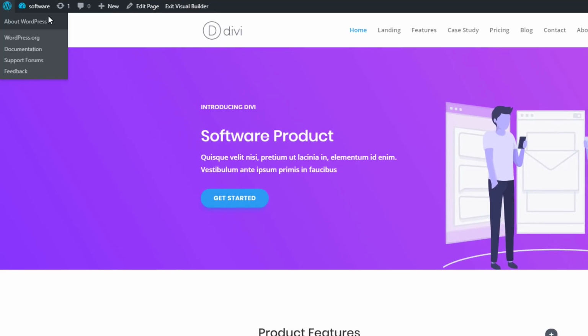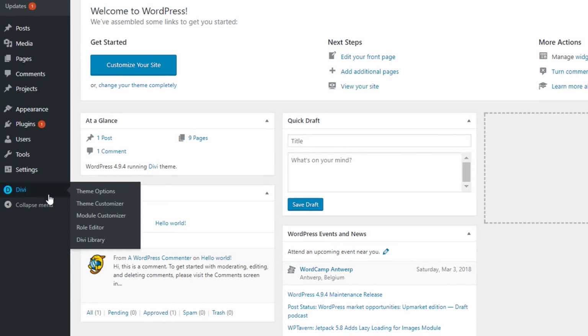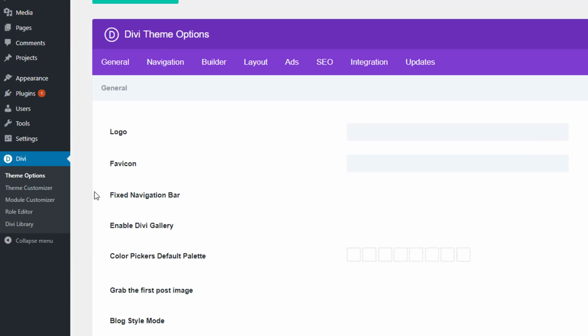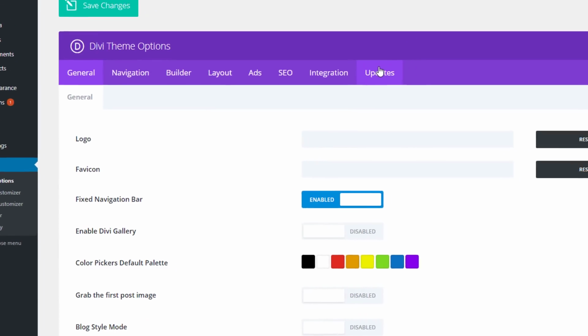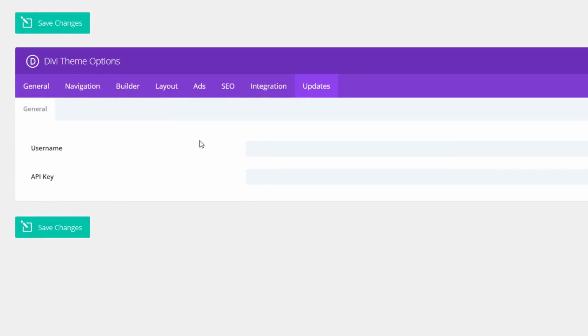So if you want to do that, simply go to your WordPress dashboard, then go to Divi Theme Options, move on to the Updates tab, and enter your username and API key over here, and make sure that you save the changes. And this will allow you to access any layout of any layout pack whenever you want using the Divi Builder.